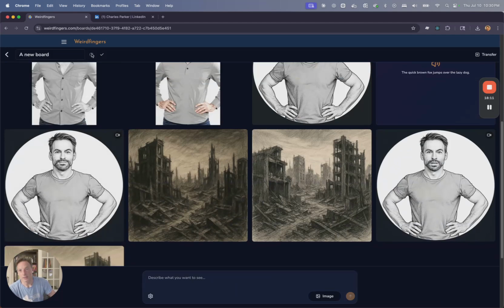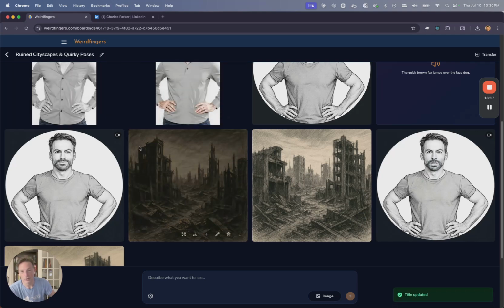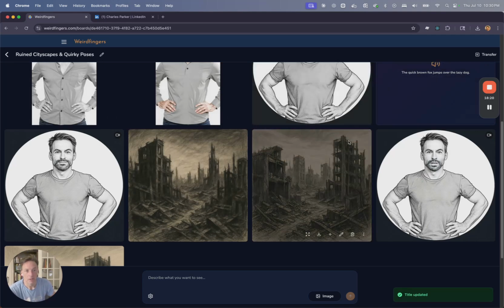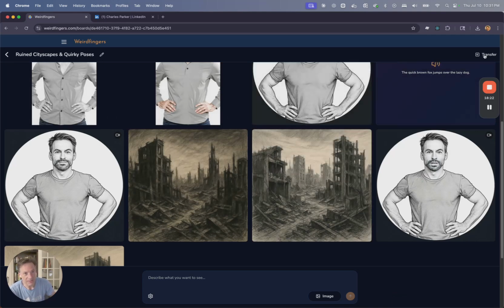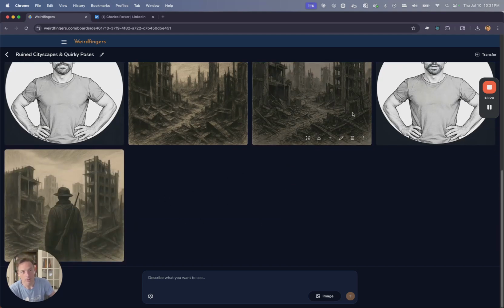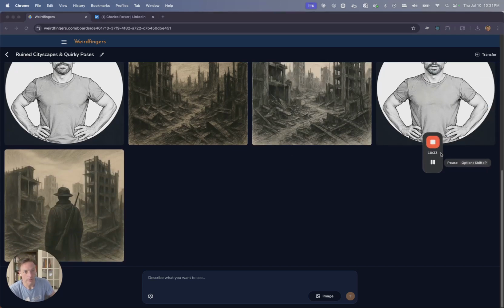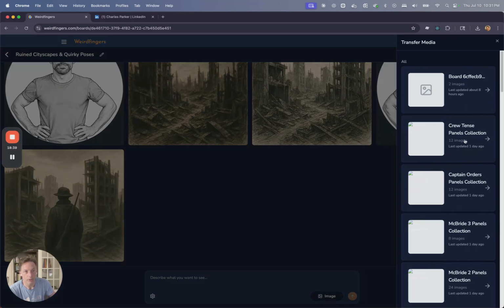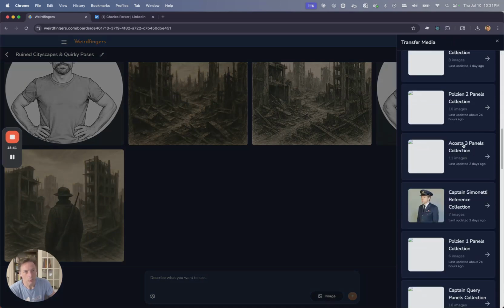Oh, and by the way, if you want to edit it, you can ask it to make a name for you based on whatever. Yeah. Ruined cityscapes and quirky poses. Sure. Sounds about right. There's this thing called the transfer portal. So if you have a board that has some image that you want to use as a reference and build off of, here you go to this transfer portal. And I'm going to move this little thing because over here it's always in the way. And you open the transfer portal and you can see all your other boards.